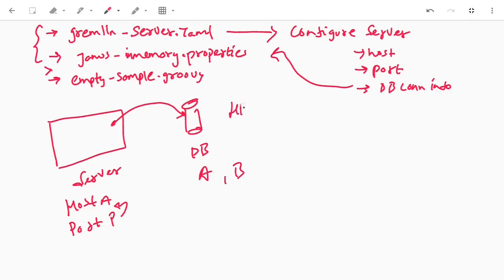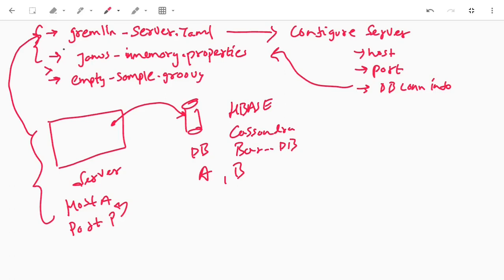This DB can be HBase, can be Cassandra, or can be a Berkeley DB. All these things combined are configured or defined in this gremlin-server.yml: what host it is hosted on, what port it is listening to, what database it needs to connect.